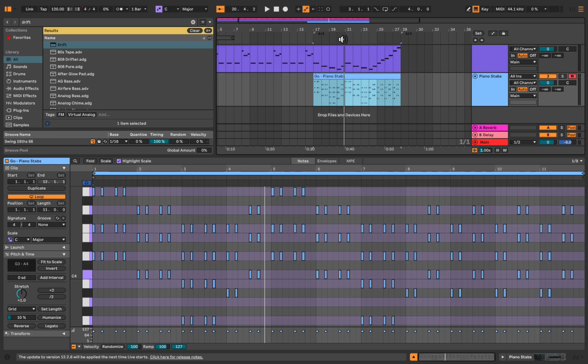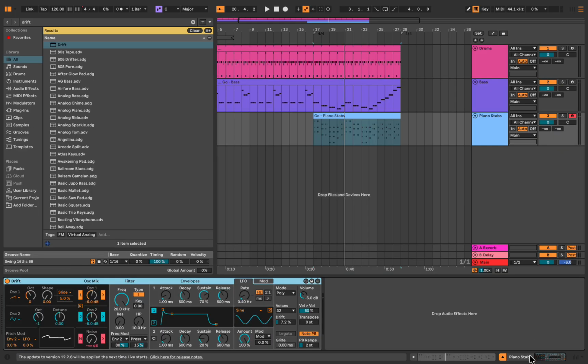Okay, so you can hear that we need to shape the sound of the piano stabs. So head back to our instrument and let's make some of the following changes. Firstly, we'll change oscillator 1 from a sawtooth to a square. We'll then change the octave down to -1.